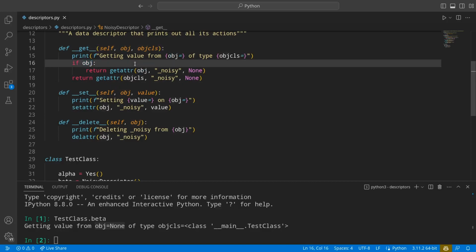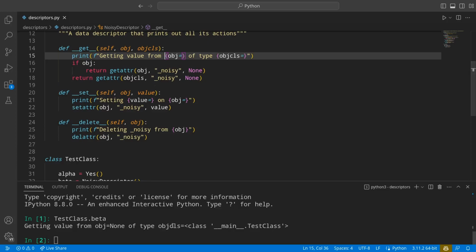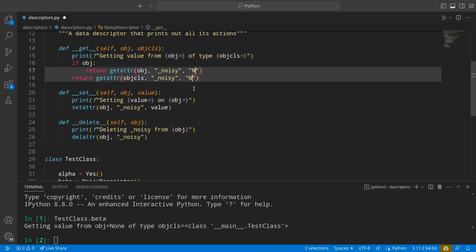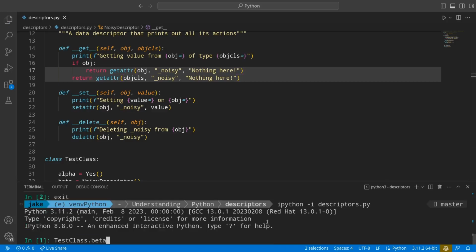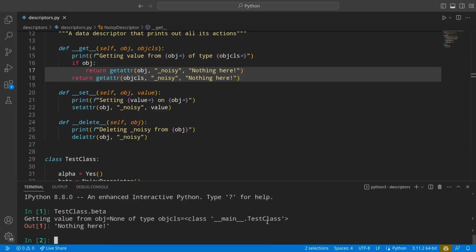Remember, object is actually the instance of a class itself. Of type, and we have object class is equal to our test class. So yes, the object class is actually being passed in there. And since it's defaulted to none, we get nothing printed out. Maybe for a bit of clarity, we'll change this to nothing here. So yeah, with that clarity, let's reload this and see what that looks like.